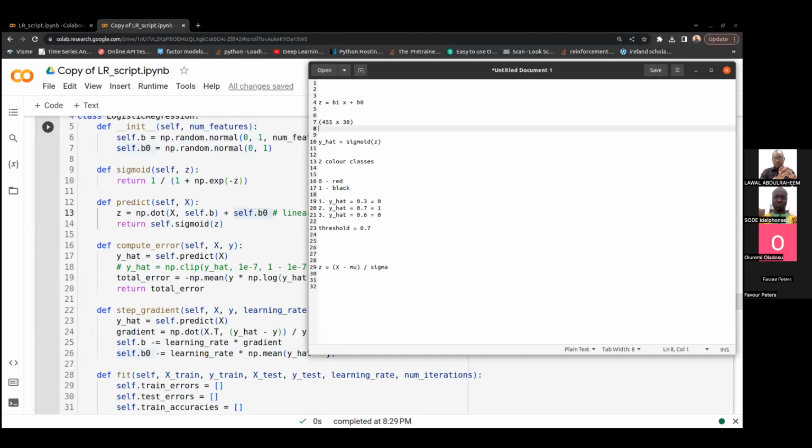And our B1 is not just B1, it's just B. And the B has 30 features, right? It has 30 weights. It's a vector of 30. So when you do the dot product of this, let's say this should be like 1 by 30 or something, because it's just a vector.